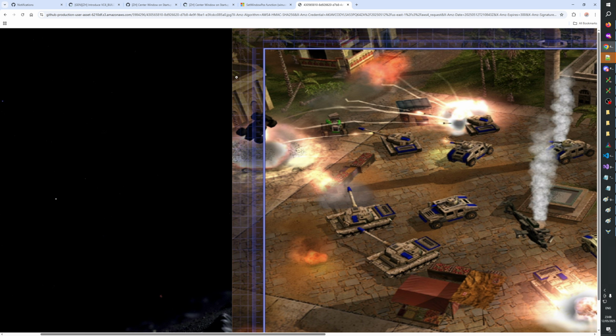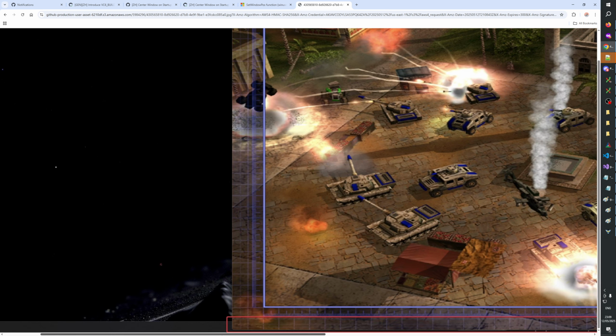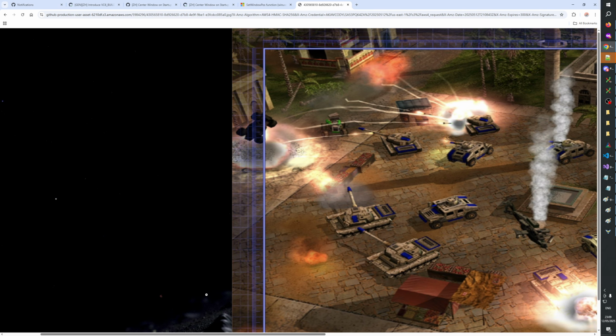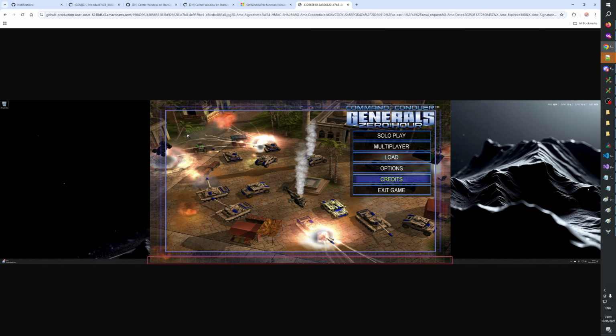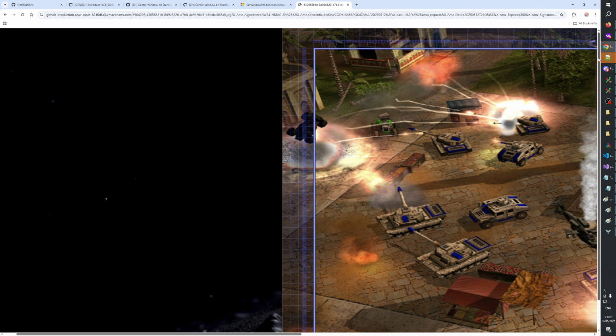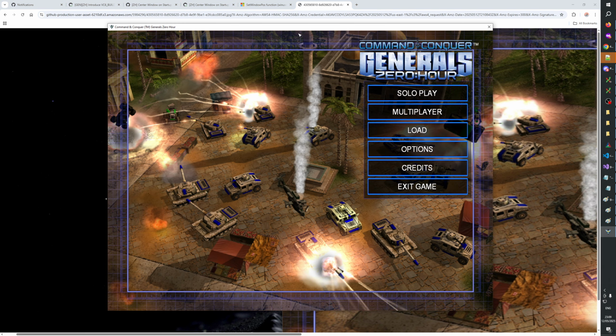Yeah, it doesn't look right here. Let me see. Actually, it does. It has a rounded corner down here. It's really hard to judge for me if it's correct or not. Let me put this here.